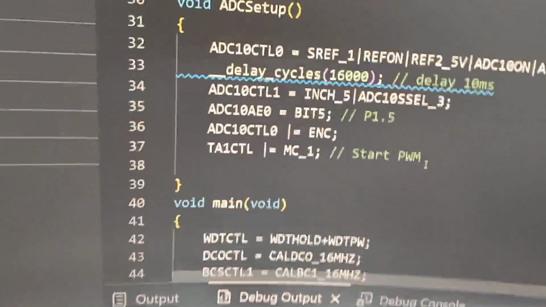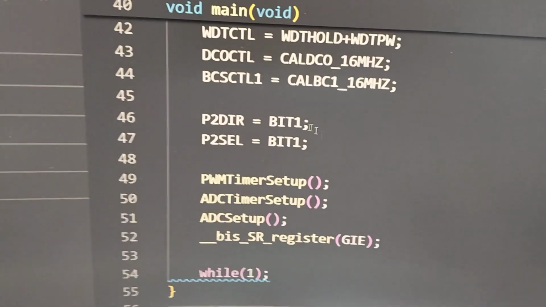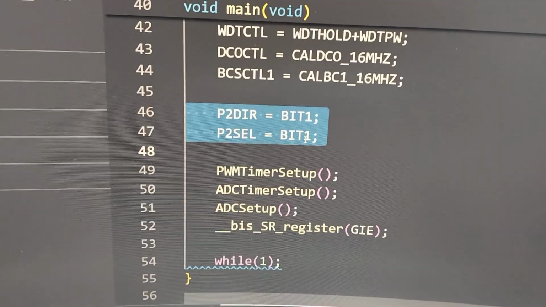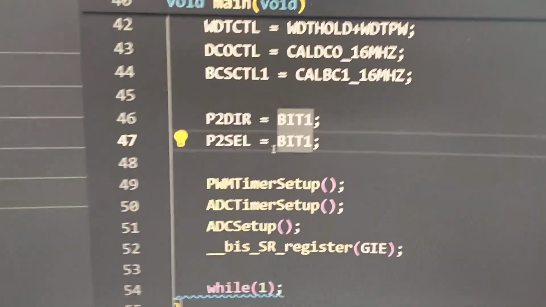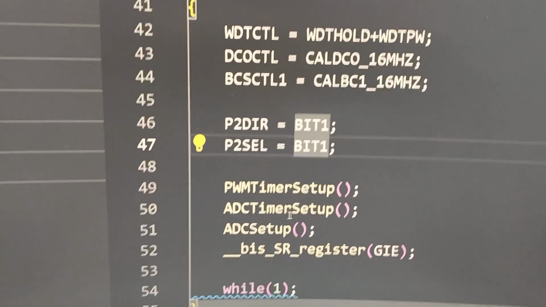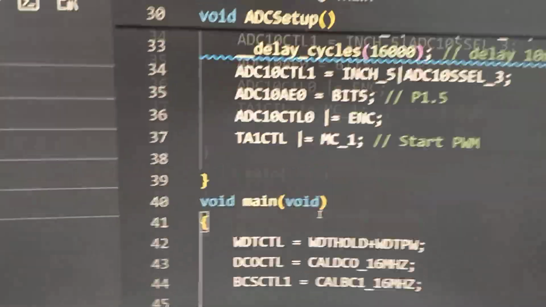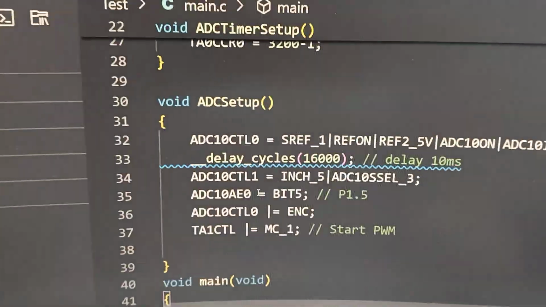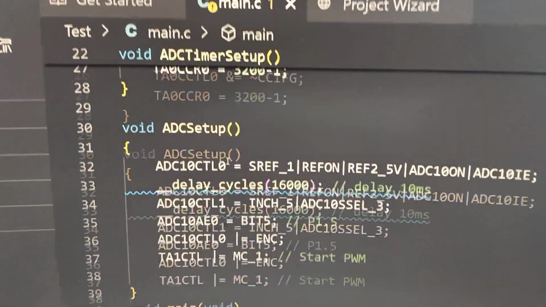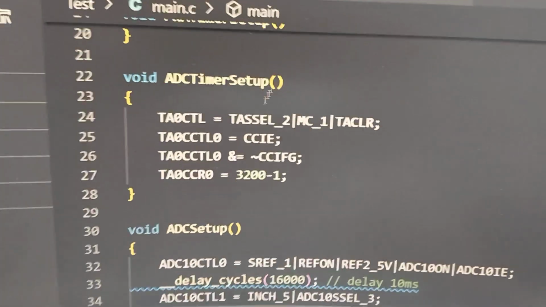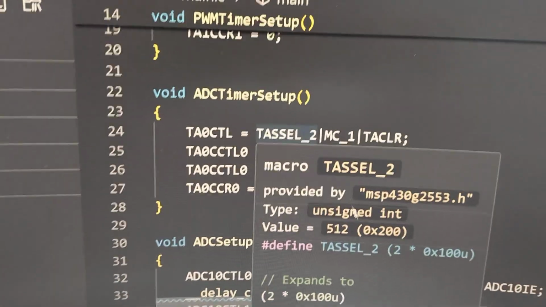And first, just going into the main, we're just setting up the PWM timer, and after that the timer interrupt for the ADC, and the ADC itself. So you do need to set up the ADC depending on whatever the reference and all of that. And the ADC itself, you need to sample it at a fixed time, right? That's how it's going to read the voltage.